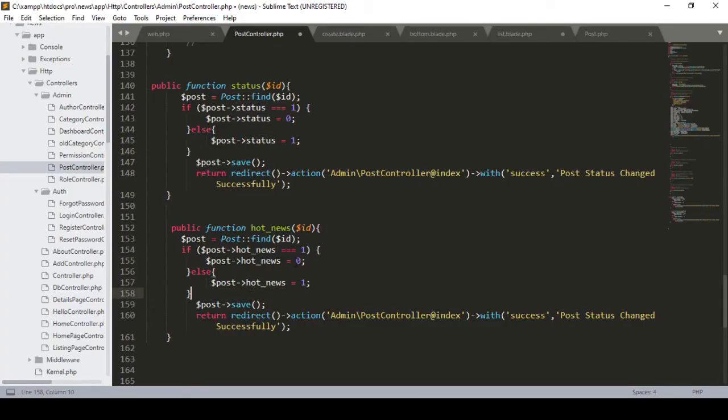I also define it to update on the 0 value and the 1 value, and then I want to save it, and after saving it should be redirected to our index page. And here I also define one success message as post.